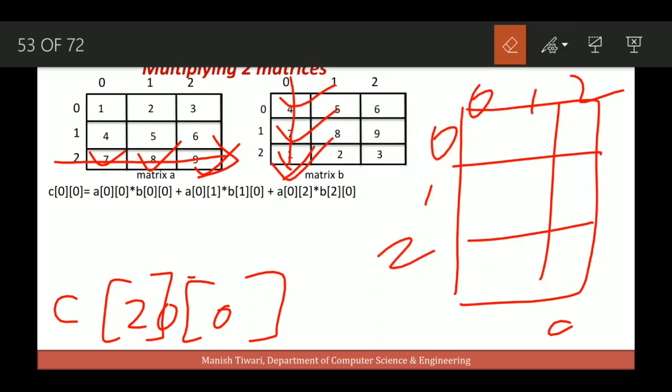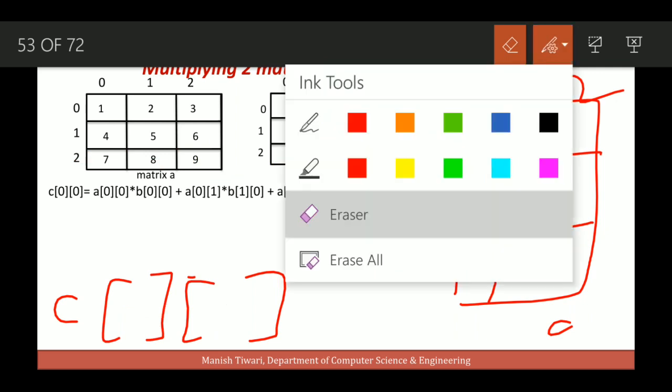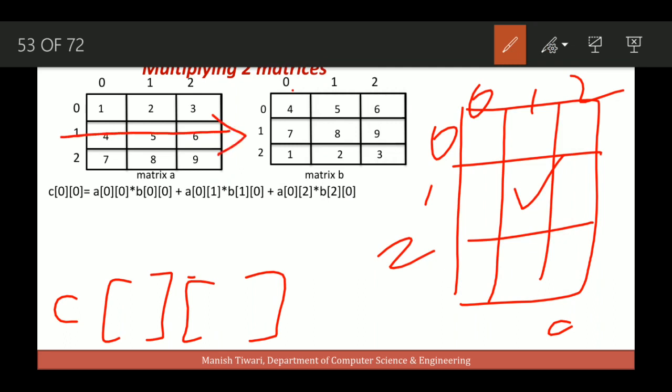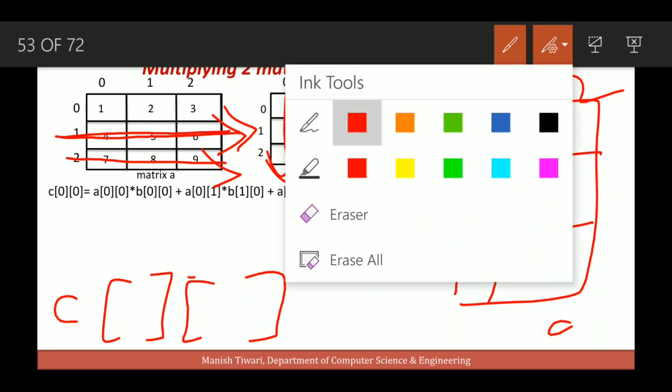Like if I want to calculate, let's say, this element C11, then we have to multiply the elements of row 1 from matrix A with the elements of column 1 from matrix B. If I want to calculate, let's say, this element C20, then row 2 of matrix A, column 0 of matrix B. If I want to calculate, let's say, this C10, then row number 1 from matrix A, column number 0 from matrix B.